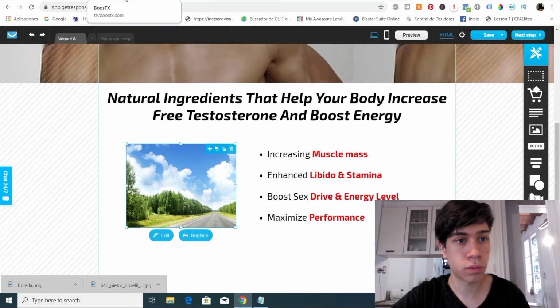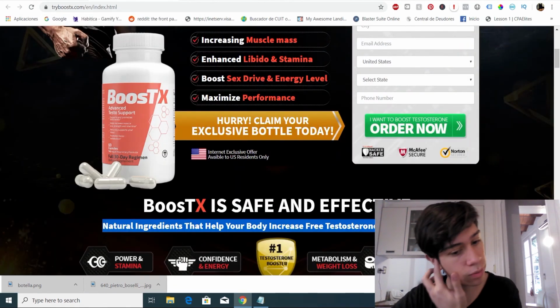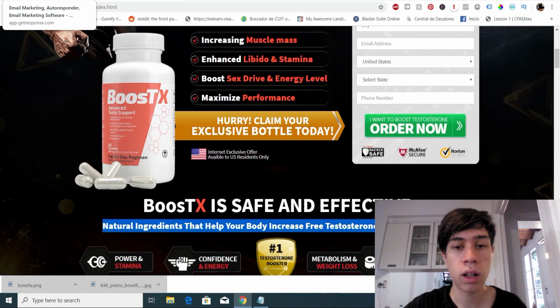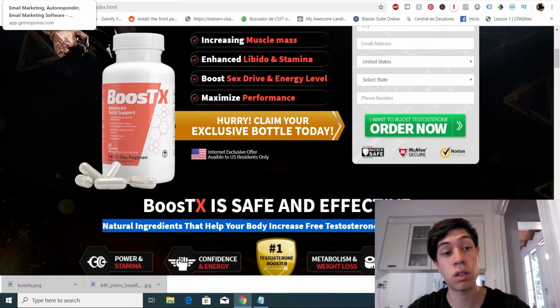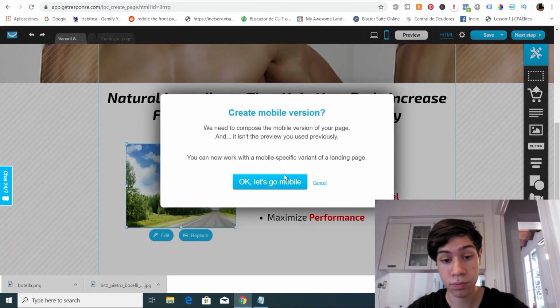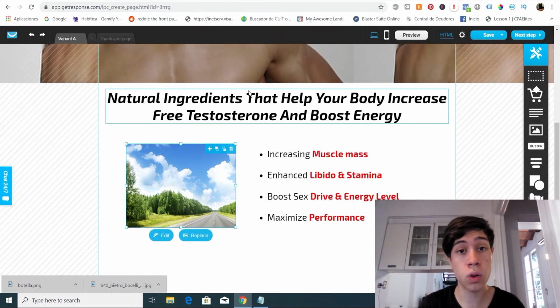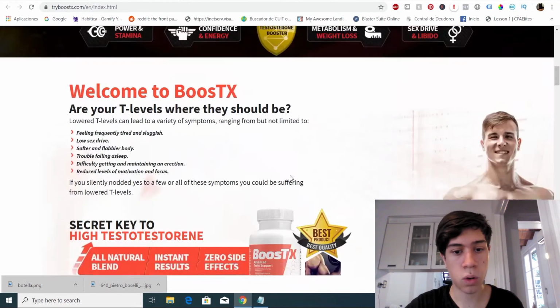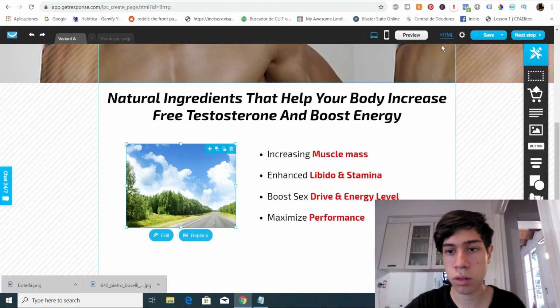Now what you can also do, because the downside of Getresponse is that they don't optimize for mobile, so that is the downside of Getresponse. So you'll have to optimize it on your own on this tab here. So you'll put, okay, let's go mobile, and it will automatically optimize it for you, and then you'll have to put some things in order so as to make things look congruent, you know.